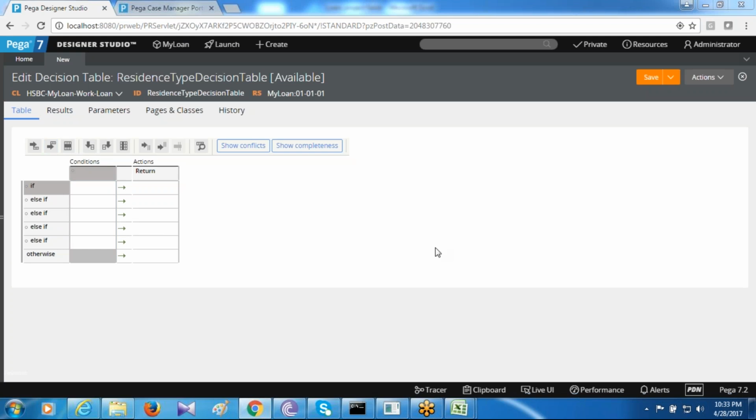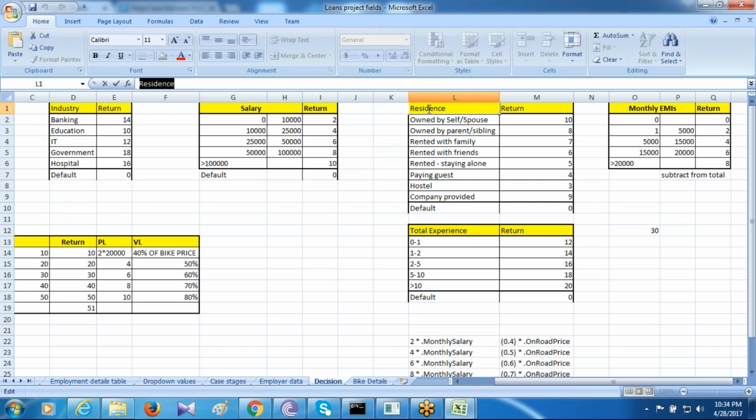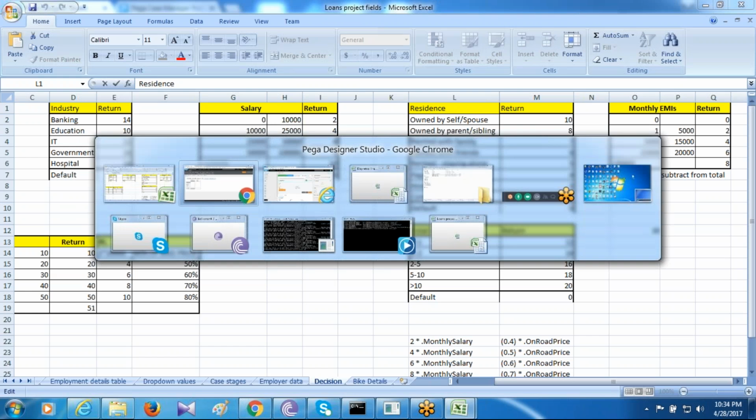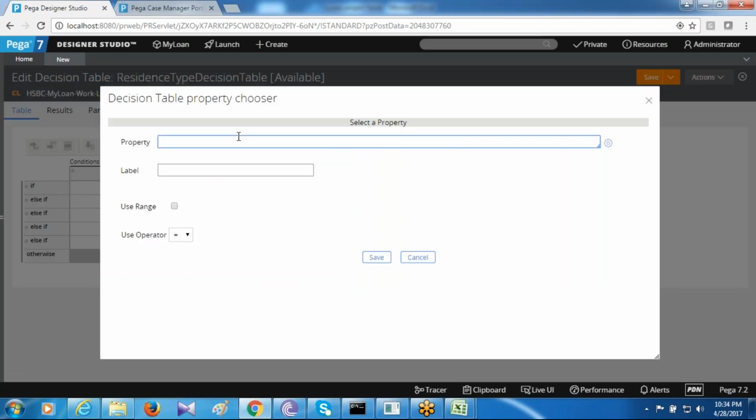Yeah. So my decision, my condition, is based on my residence type, correct? Look at it. This is my property, residence. So residence becomes my condition. Now how to add a condition? Click here. One pop-up will open.